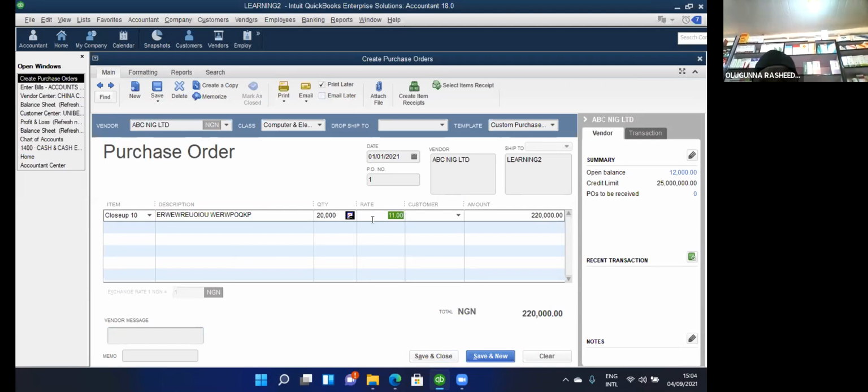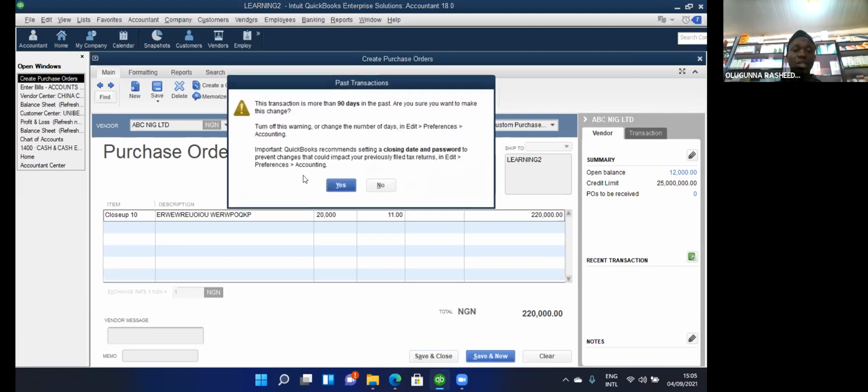Okay. So the opening balance for this particular guy is 12,000. The opening balance for him is 12,000. What does that mean? It means we are owing this guy 12,000 naira before, and the credit limit we have with him is 25 million naira. Then at this point in time, we can decide to save this transaction so that we're owing him more money. I'm going to click on save.